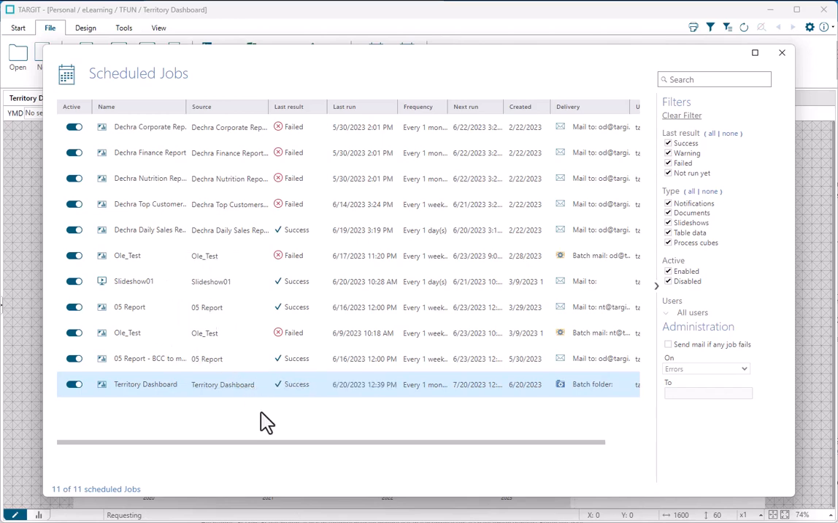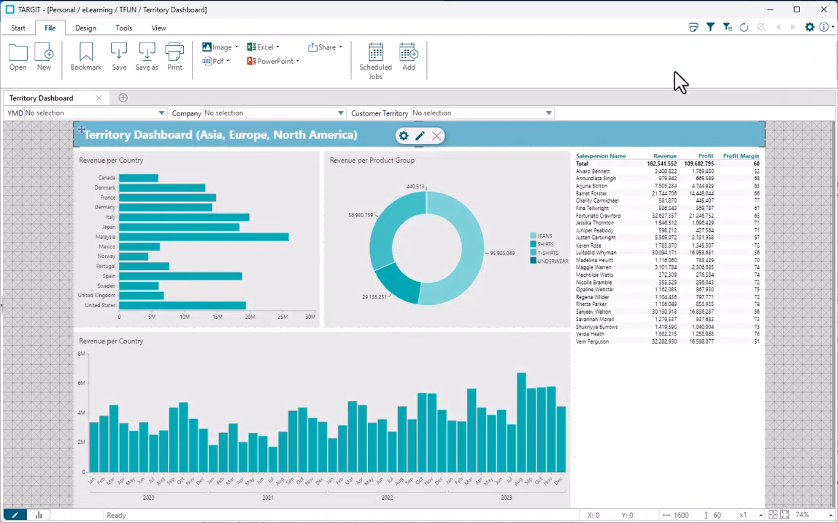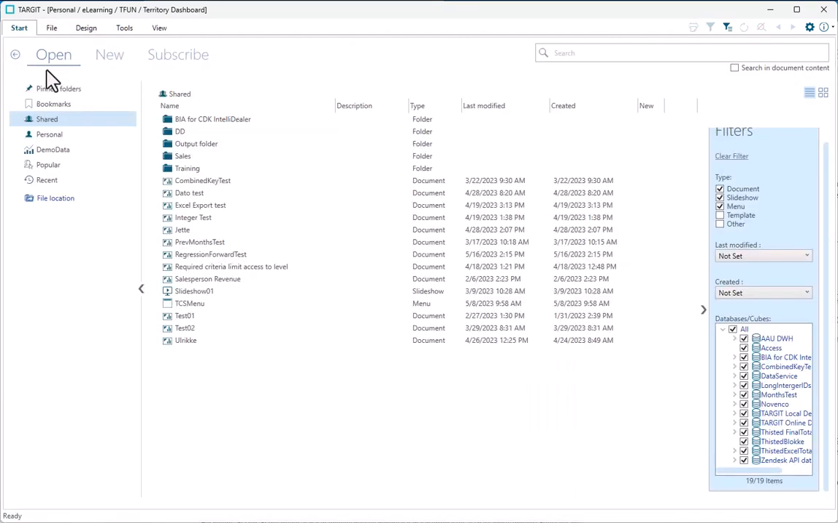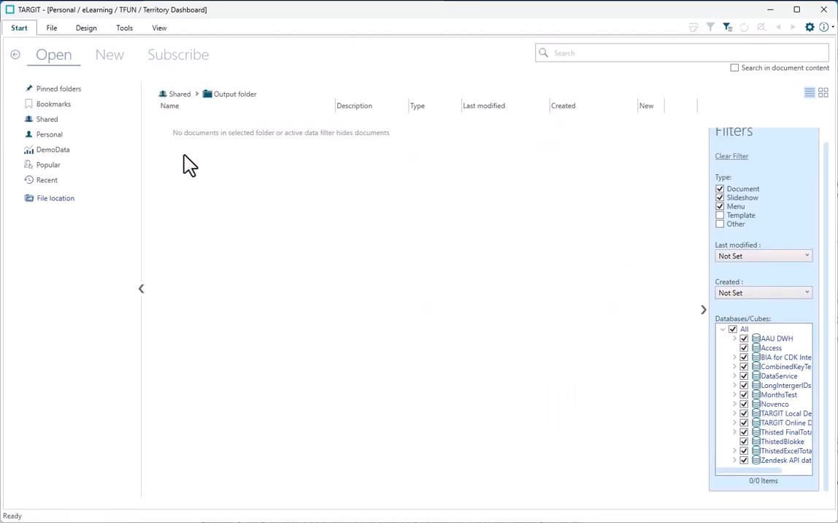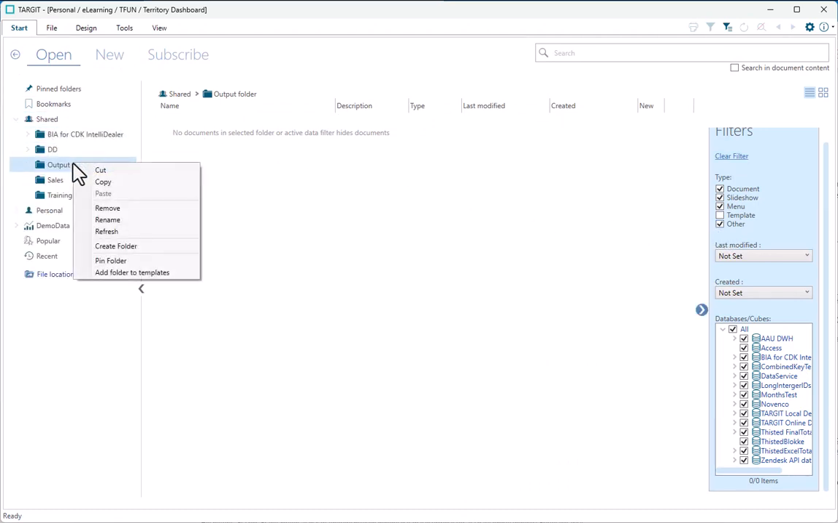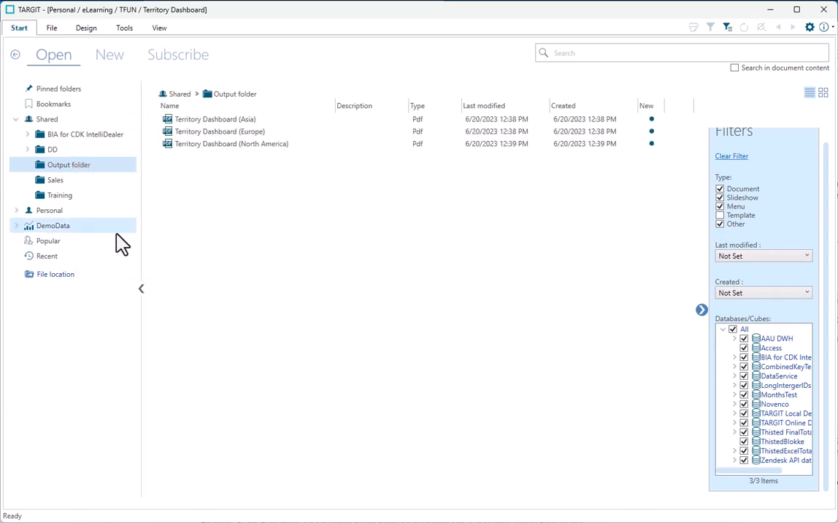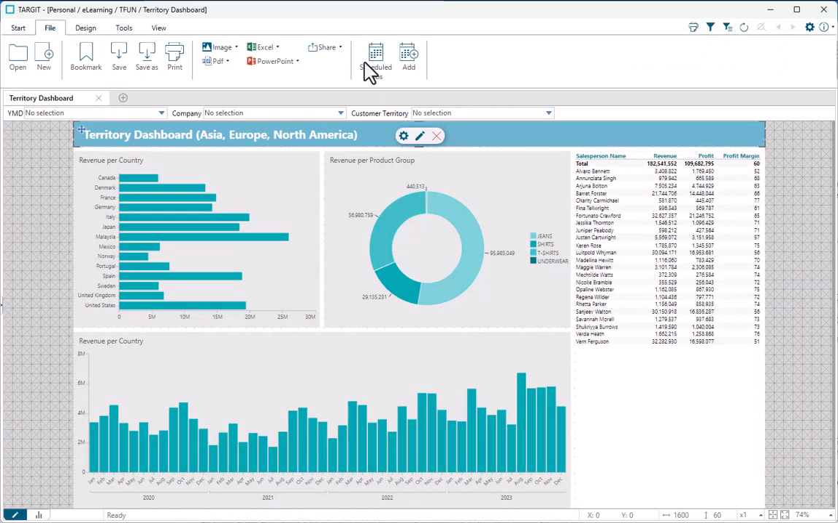It's running, it succeeded. We can close this list here. And now we can go to our shared folder, the output folder. You need to enable the other documents type here, and maybe also you'll need to do a refresh of your folder. But there you have it. We have these three territory reports, three PDFs.